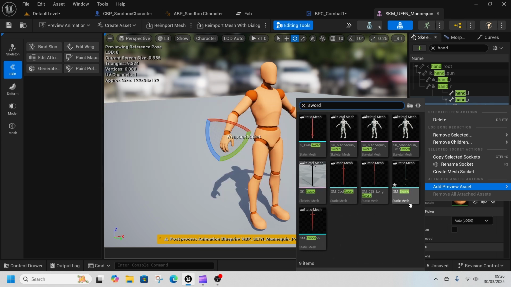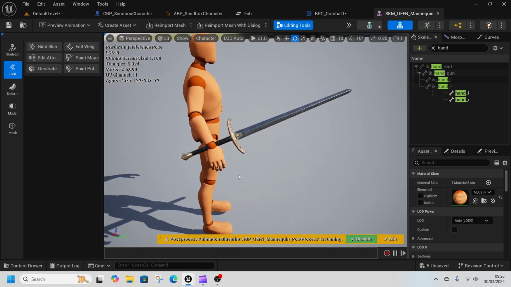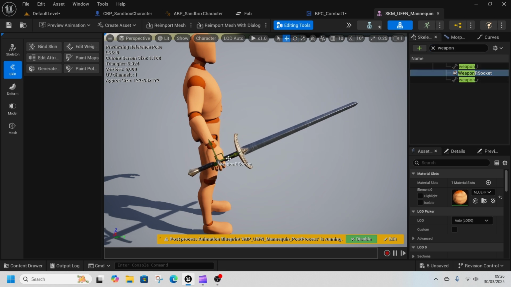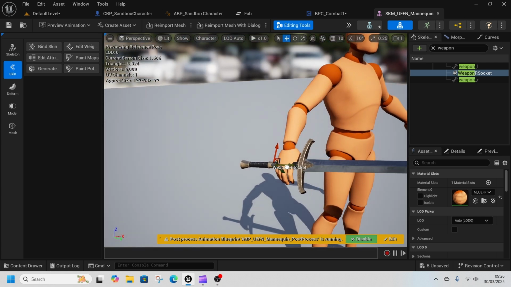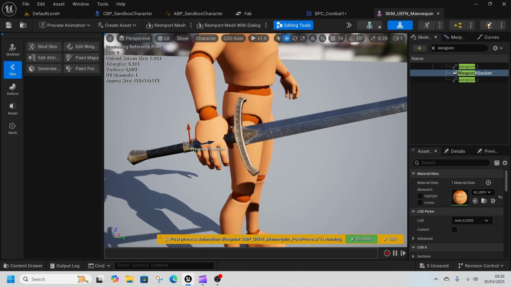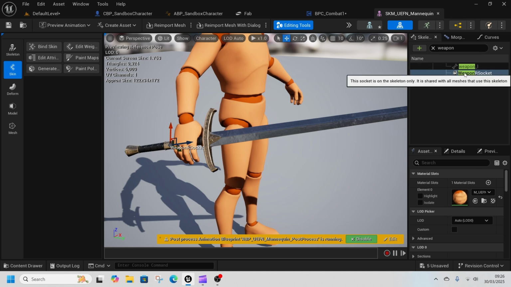And I want this SM sword here, and we can see that the sword is a little bit too high, so we're just going to move that down a little bit, like so, and move it in a little bit as well. And I want to find a position for that and for another weapon as well.